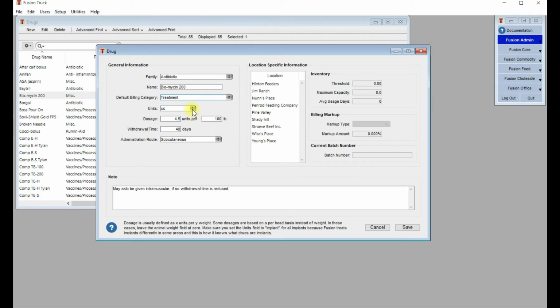So you set the billing category, and then we're going to define units. So in this case, we're going to look at CCs, but if it's an implant, you're going to select implant. If it's a dosage, you could select dose. But Biomyosin says to use 4.5 units per 100 pounds. So then when we create our Fusion shoot side job, if we want Fusion to calculate that on the fly so we can change it based on the animal weight, we could do that. So that's why it's important to enter in that proper dosage.